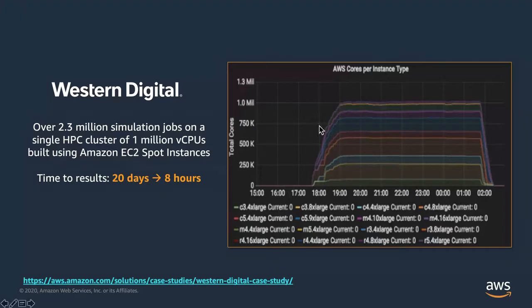Instances. Now, as you see here on the right, they were able to do this successfully because they diversified well. They are dipping from multiple capacity pools to get the target capacity that they desired. The time to results went from 20 days to 8 hours, again highlighting how effective Spot could be to scale within budget, get faster results, and reduce the time to market.